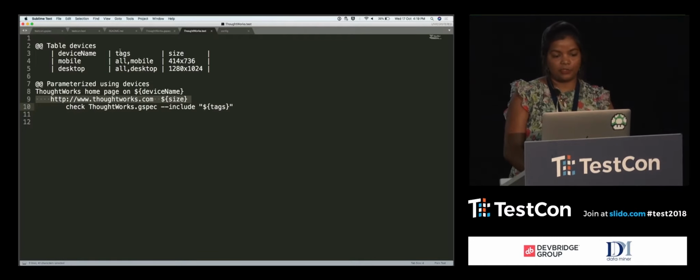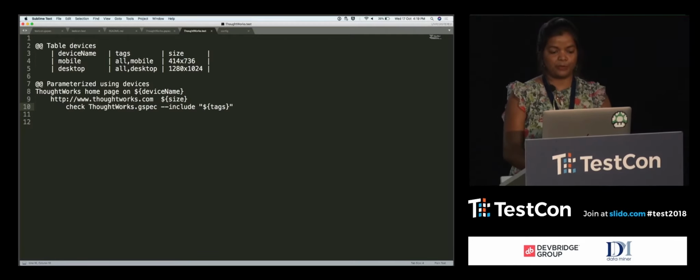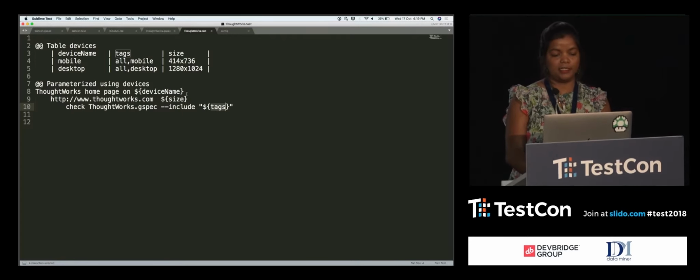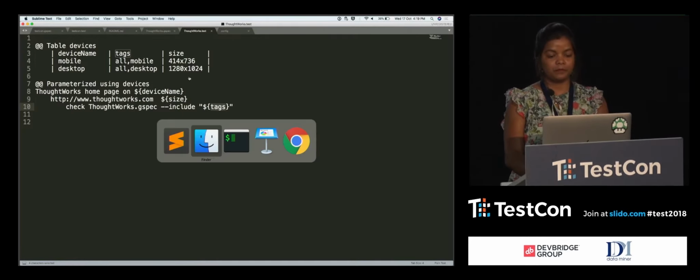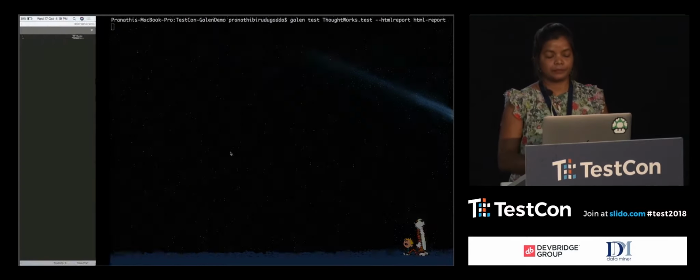Size is something that I'm going to read from the table. I said check some gspec file and include the tags that are defined in the table. So let's see how that happens. So now the command is really simple. You just have to say Galen test and your test file name and then the report directory.